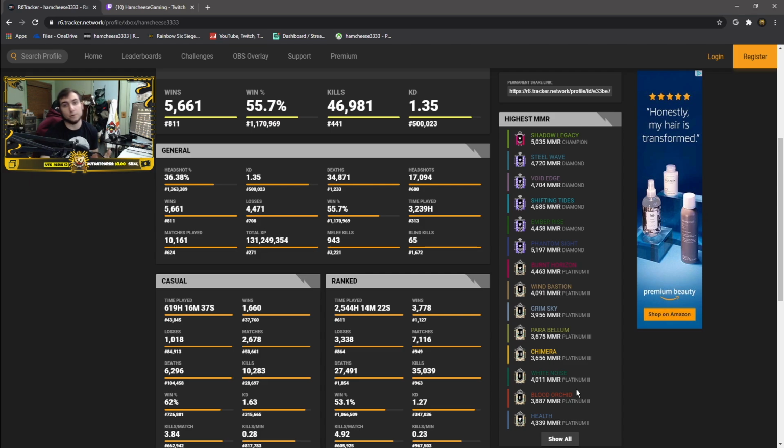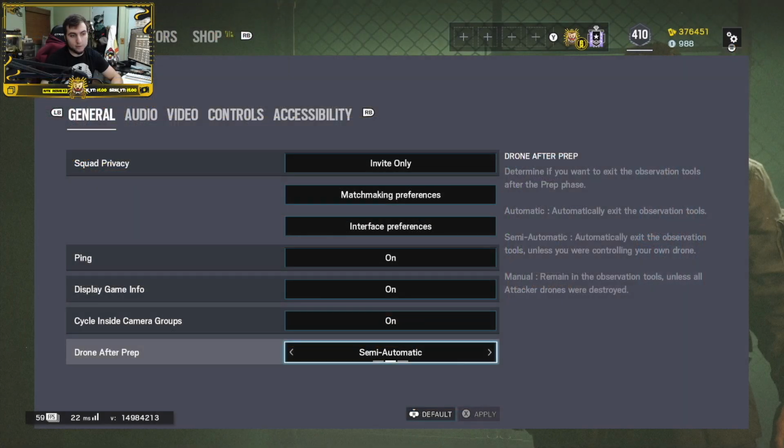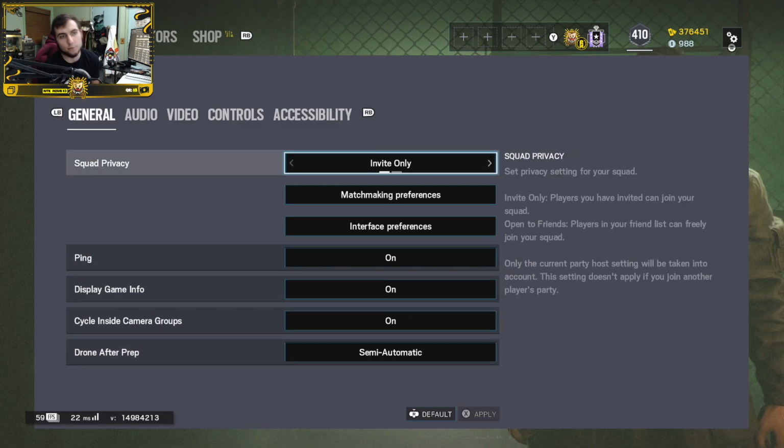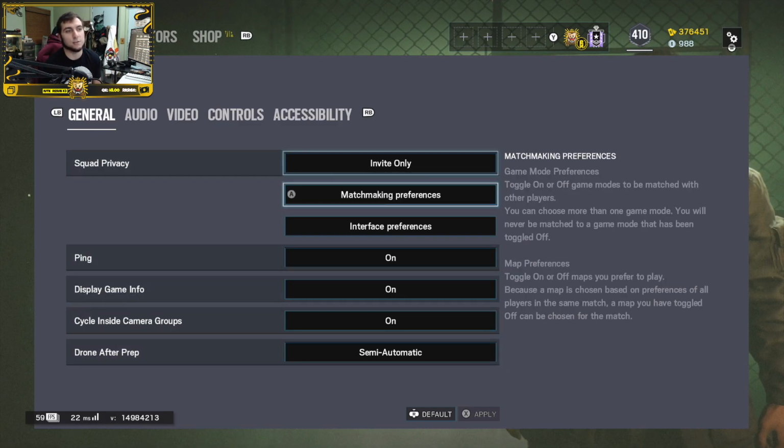So where I'm at right now, I'm pretty comfortable. I haven't been running the sens for a super long time. It's been about two seasons, like I just said. So I am comfortable with it. I kind of understand the whole layout of it. But anyways, we'll just run through the settings really quick, like every video that's ever been made about settings in Rainbow Six Siege.